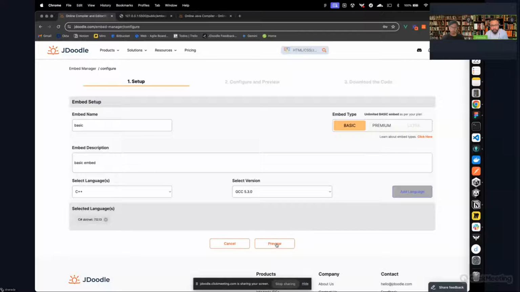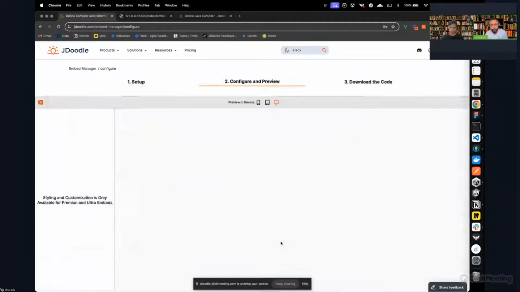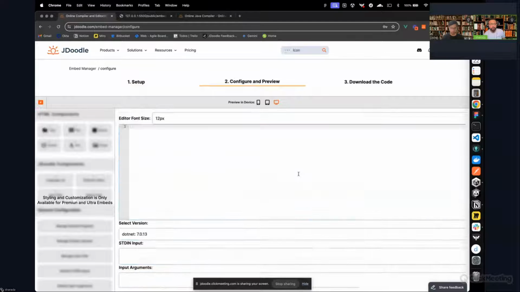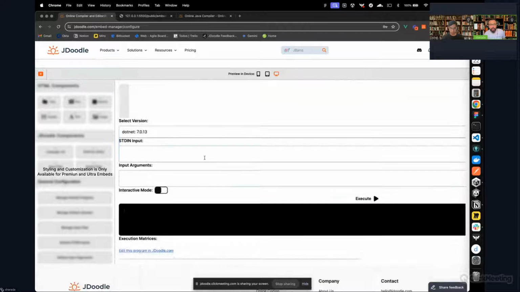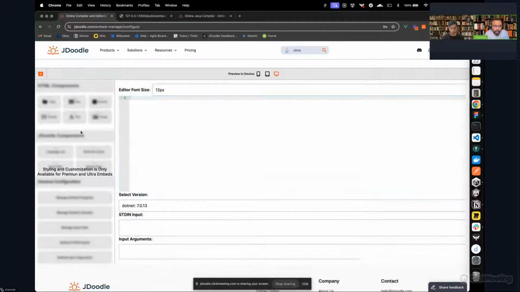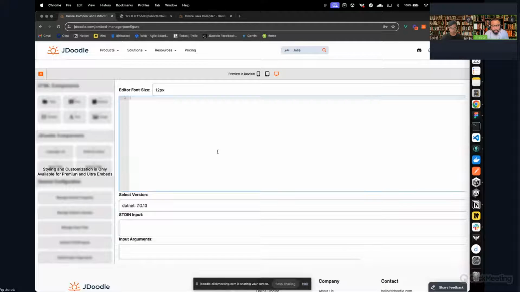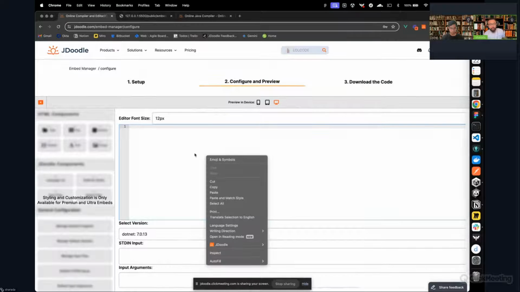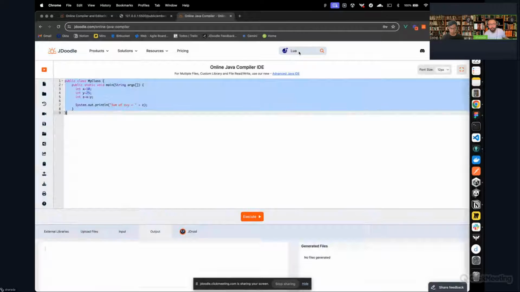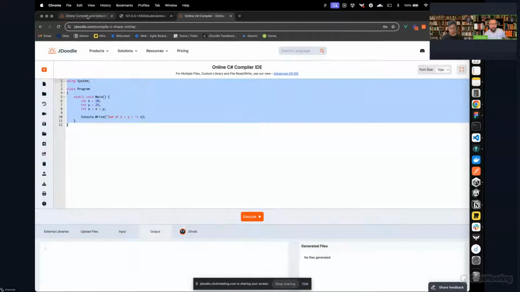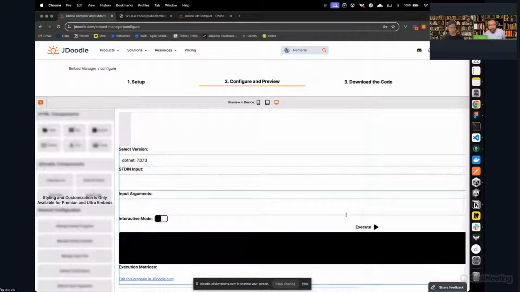Once you add the language, you can click preview. On that preview, you will go to the basic editor. But as Gokul mentioned before, in the basic embeds we do not support the ability to edit, so you can't customize this layout. But in this basic embed, you get everything you want. For example, you can write some code. Let me go to the main website, get some code for C sharp, copy and paste it, and execute even in the editor itself.